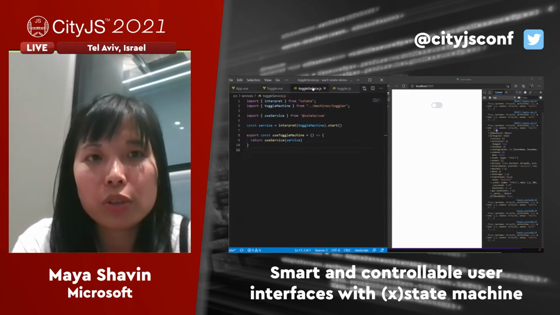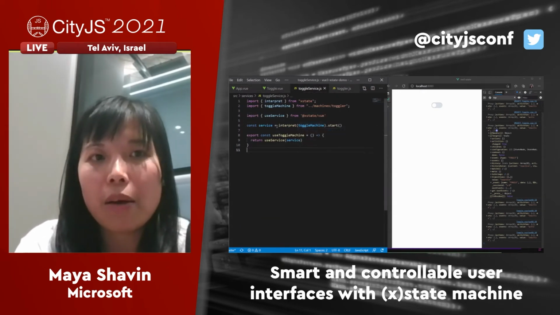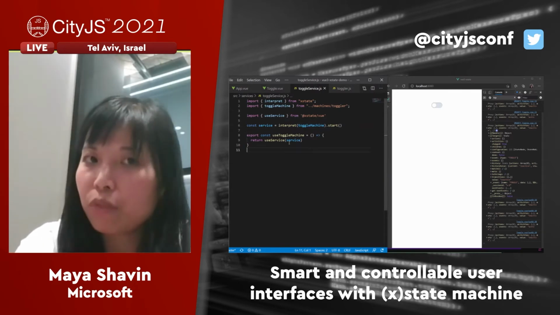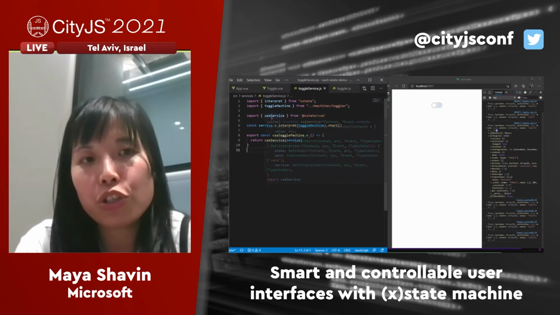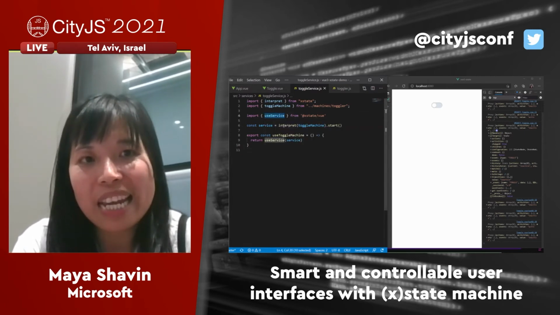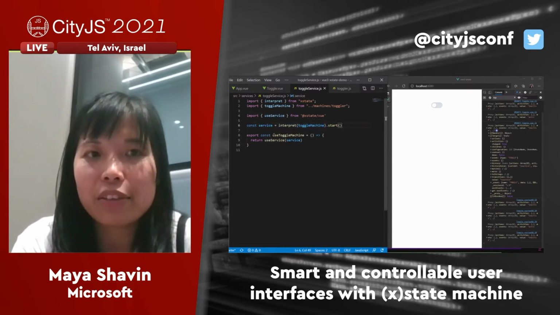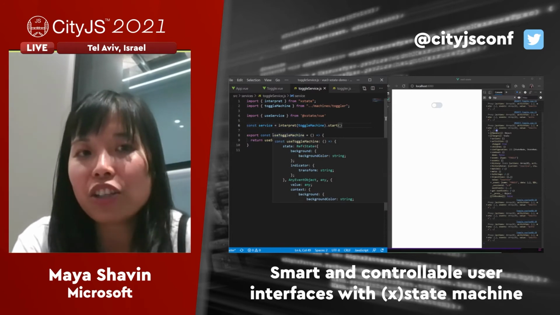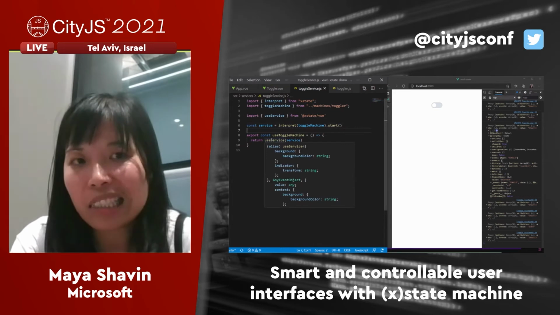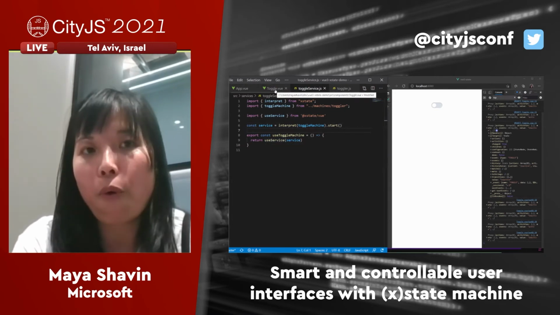So let's go to the, so we create a service. We're using the service hook for Vue. Similar hooks are available for React. So all you need to do is import a service, and basically you interpret the machine and you start the machine, and you export a function called useToggleMachine that returns a hook instance of the service. That's the service for toggle.